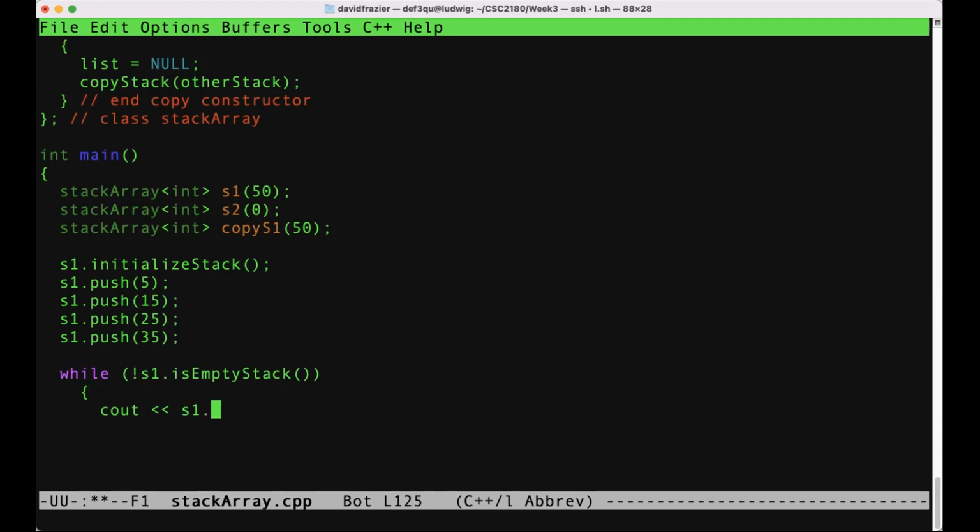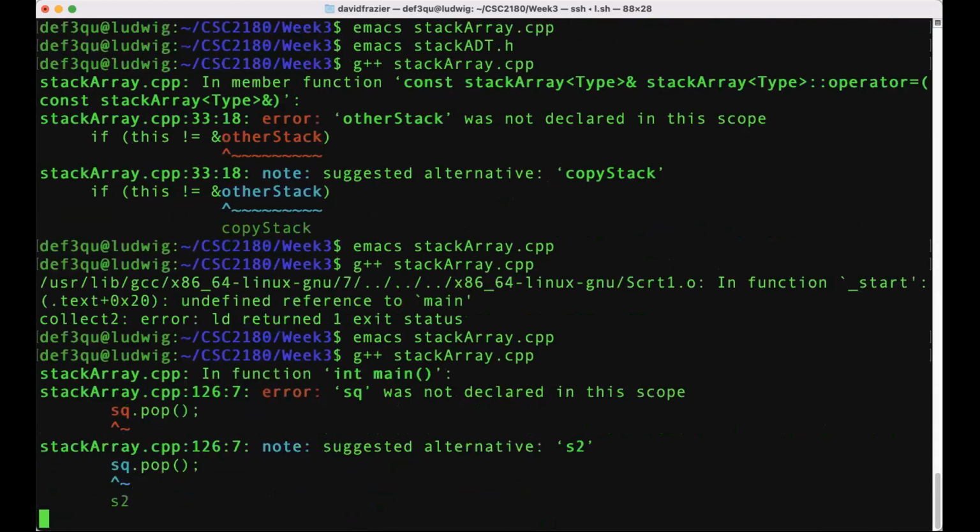S1 dot top. Okay, the top returns the value. And we'll do a quote there. Okay. So that prints out what's at the top. But then to move to the next one, I have to remove that. Okay, so I have to then do an S1 dot pop. Okay. That should print out all of our values. We'll just see if that much is working. See if I have any typos there. I very well may. Yep, got something. Yep, doesn't like that on line 126.